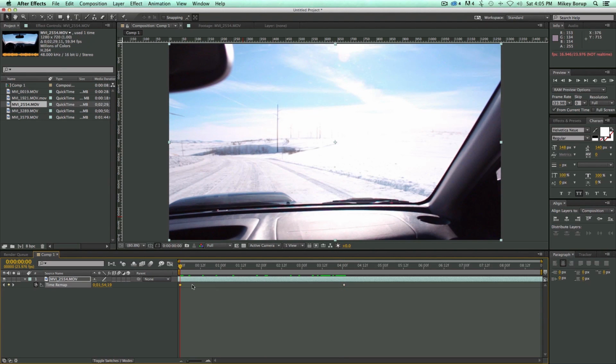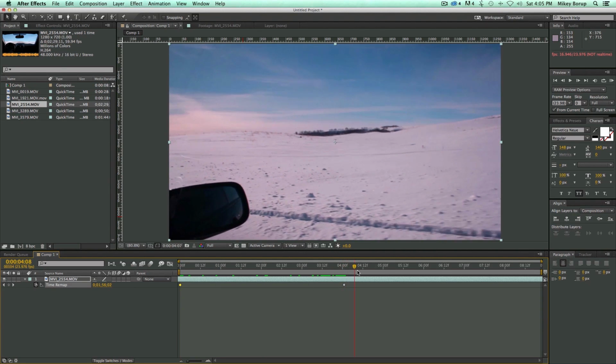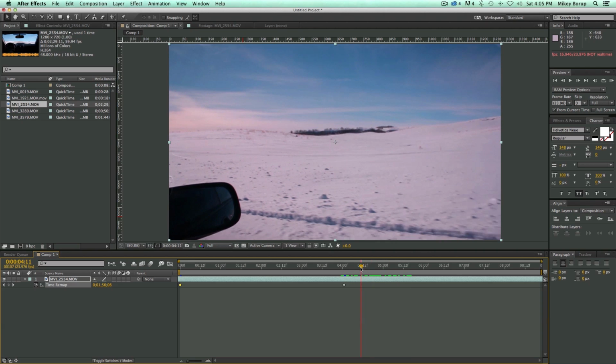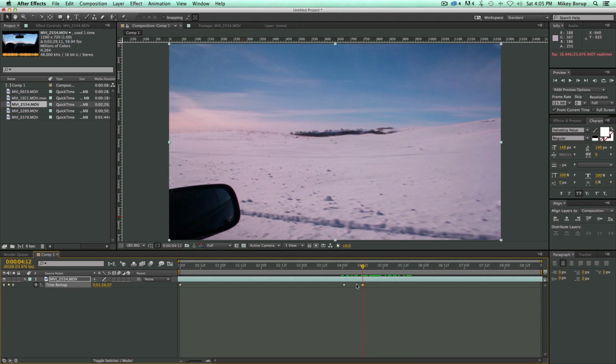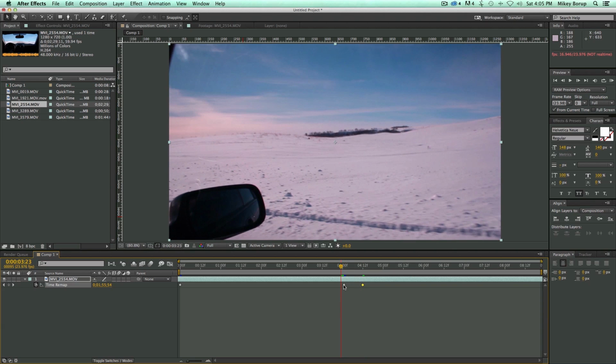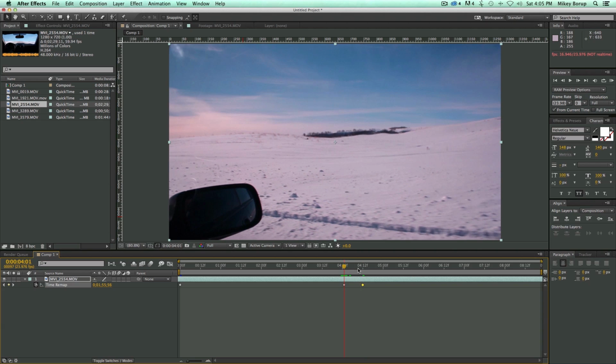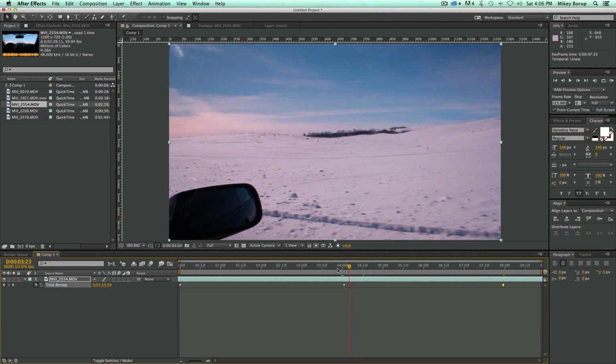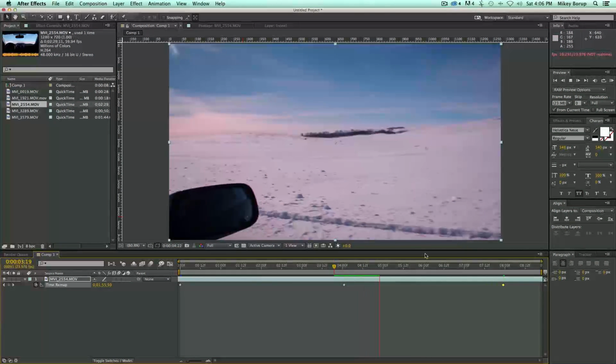And right there, I'm going to hit a keyframe. And so what I want to do is stretch this out so it's a lot slower. The easiest way to do this is to put a keyframe. Say I've got a keyframe right here. This is where I want it to start slowing down. And right there, if I just stretch this out, then it's going to slow it down.